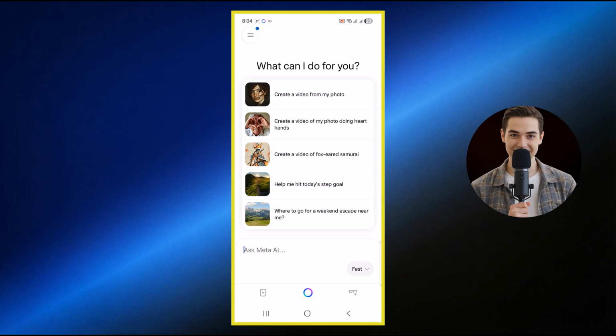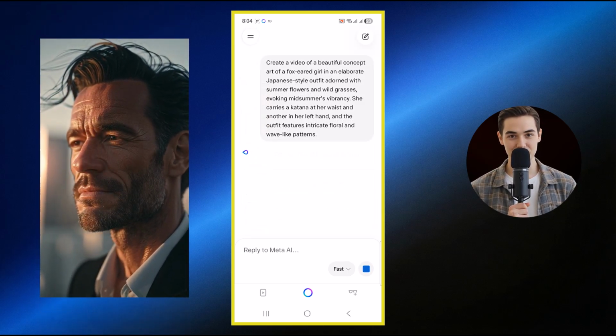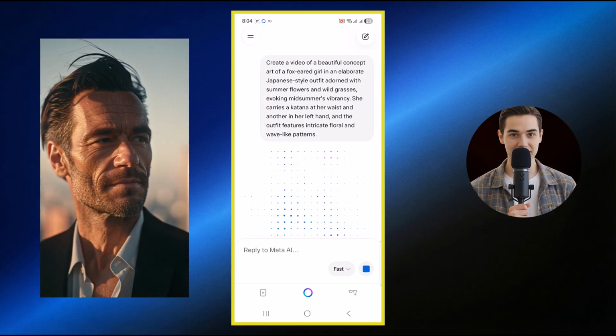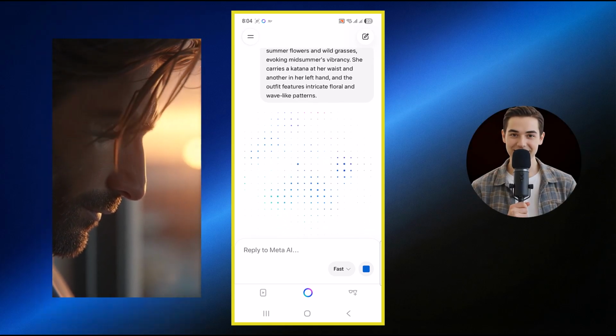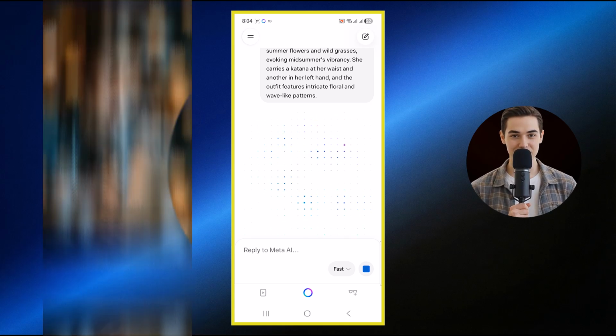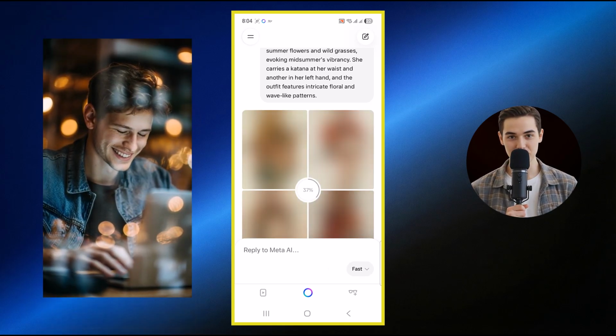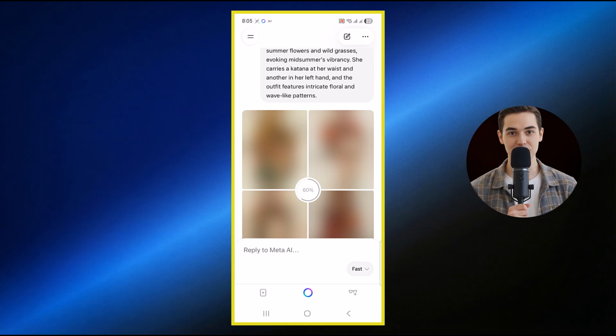That is how you master Meta AI on your phone in just 5 minutes. You now have the power to create professional videos and images without any expensive equipment or software. Explore the community features, chat with the AI, and start creating today.